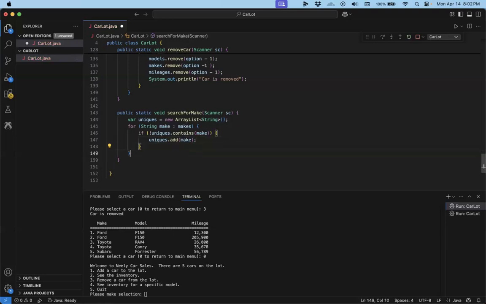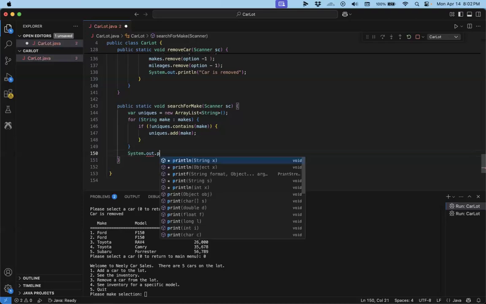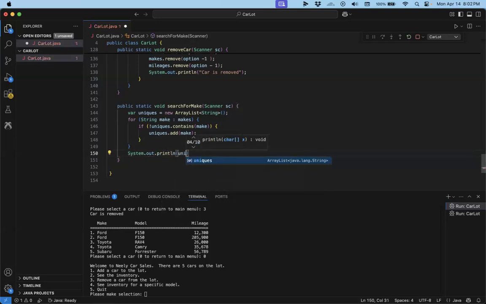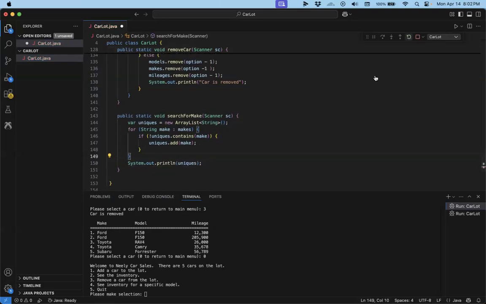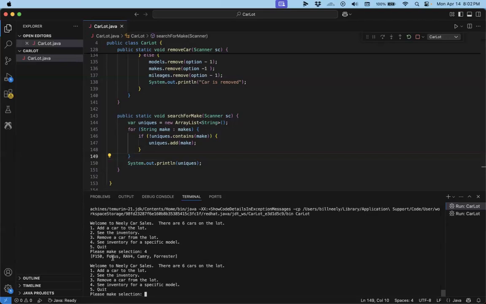Okay. Now I've got the list. Let's just print that out real quick to see if we got something that worked. Let's just print uniques. Let's see what that does. What this should be is just a short list of just the unique makes. Okay, F-150. Let's see. Oh, it should be model. I used model wrong.